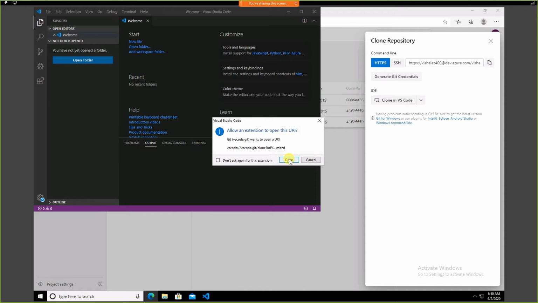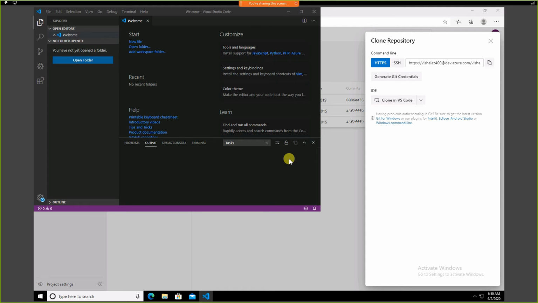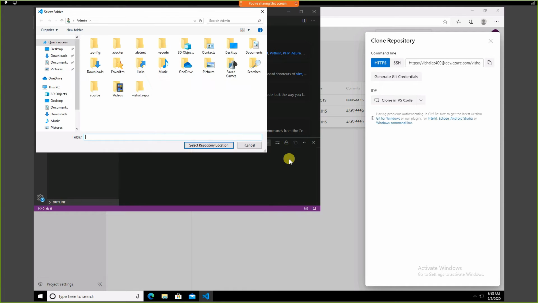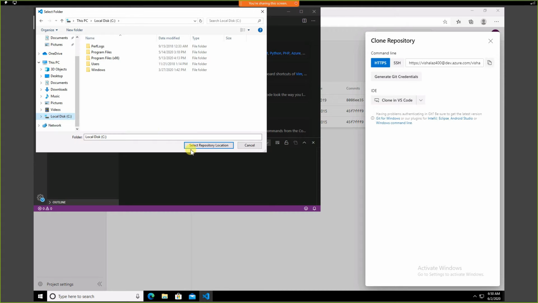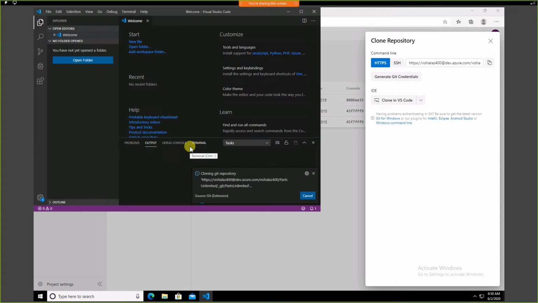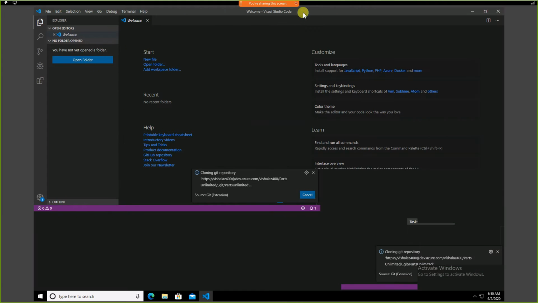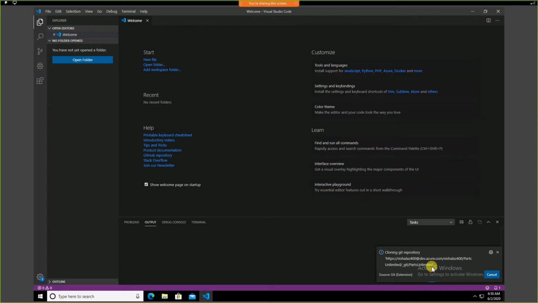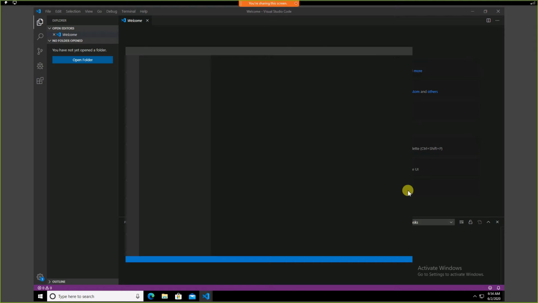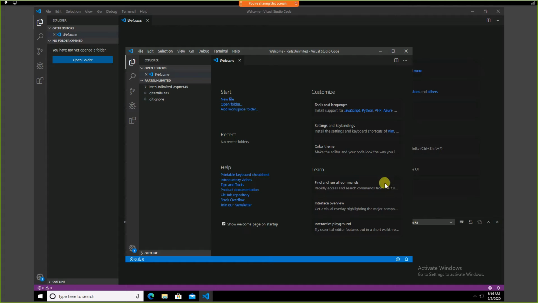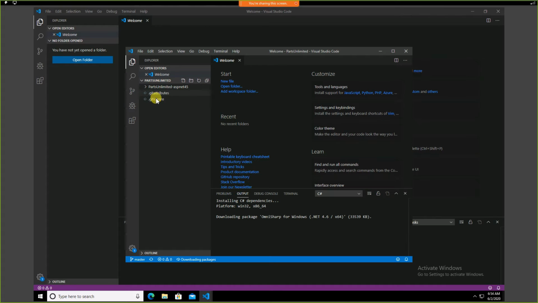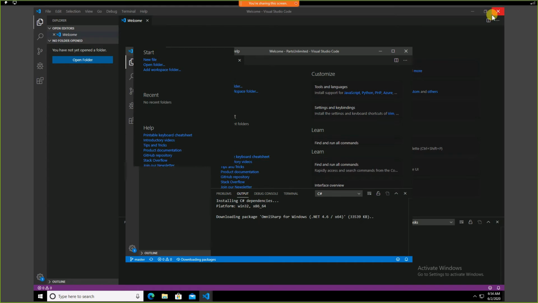It asks if we want to open this URI. I'll say yes, open that, and now it asks where we want to store the repository. Let's store it in the C drive. I think that's the best way. You will see at the bottom it's cloning the repository. Okay, it's cloned. If I say open in a new window, we should have the repository here on the left, which is great.